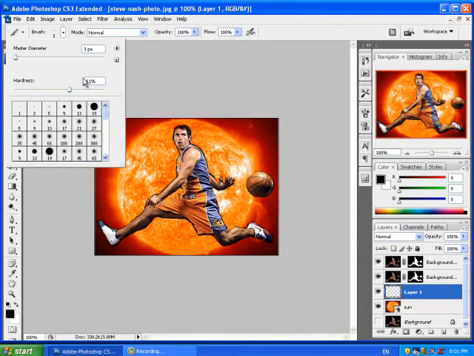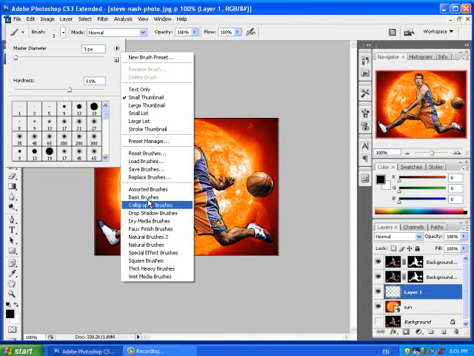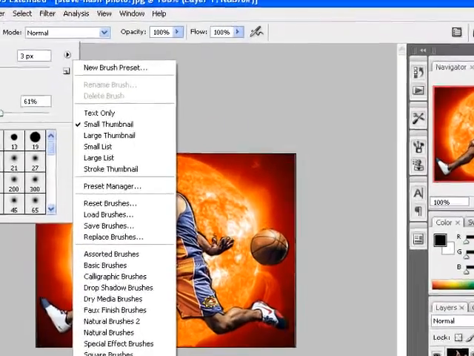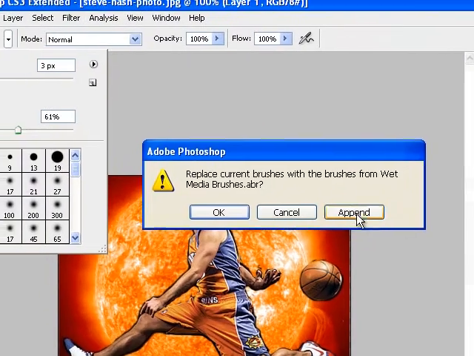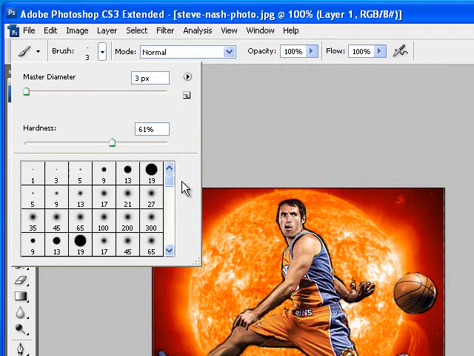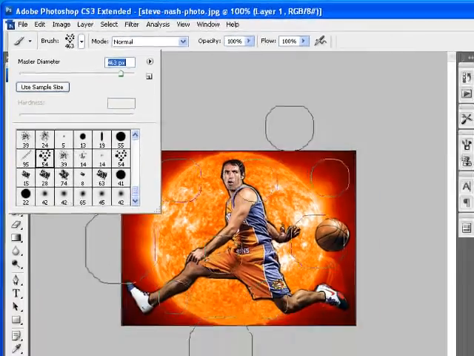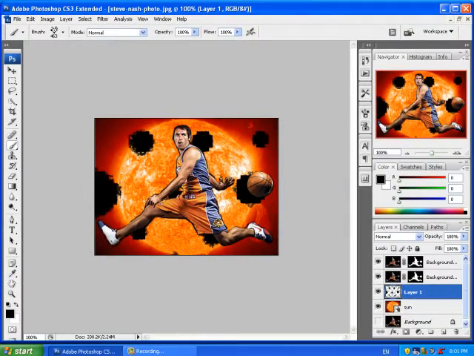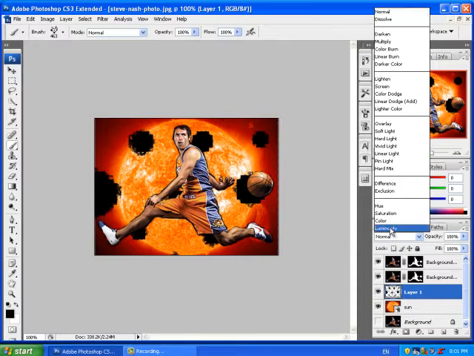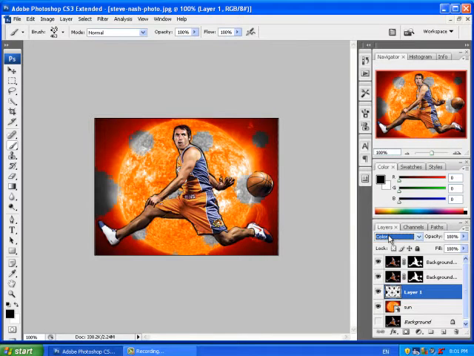But what I have to choose from is just some of the different brushes here. So I don't even know what most of these look like. So I'm just going to tell it to append it so it adds the brushes on the bottom. And maybe I'll go with a much bigger diameter. And then again, I could change the blend mode.